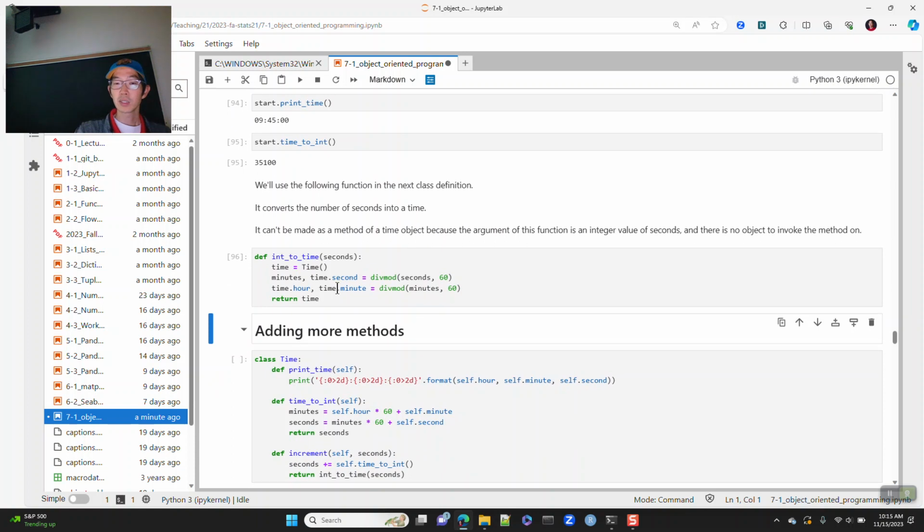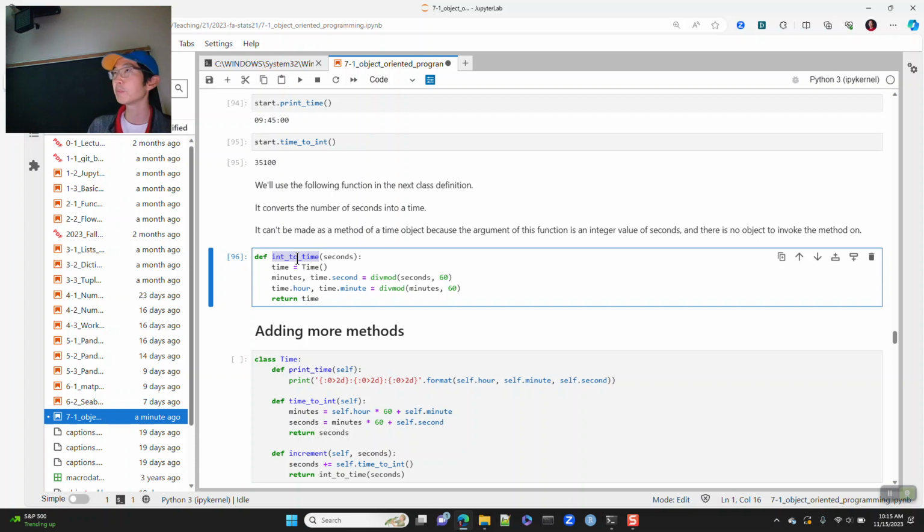Okay, so now notice this function is not going to be a method of the time object, because the argument that it takes in is the number of seconds, right? And so we are not going to invoke it on the time object, because the time object uses itself as the first thing. And here, what we want to do is return a time object, and it's a function where the argument is the number of seconds. So there's no object that we would invoke this on. So this function is not going to be a method here.